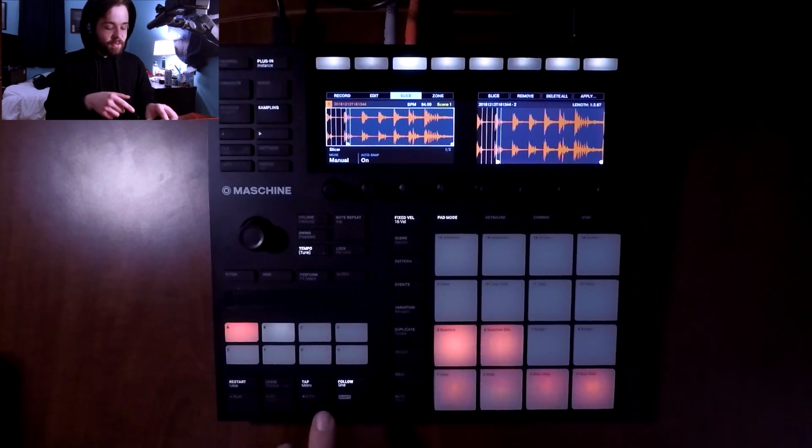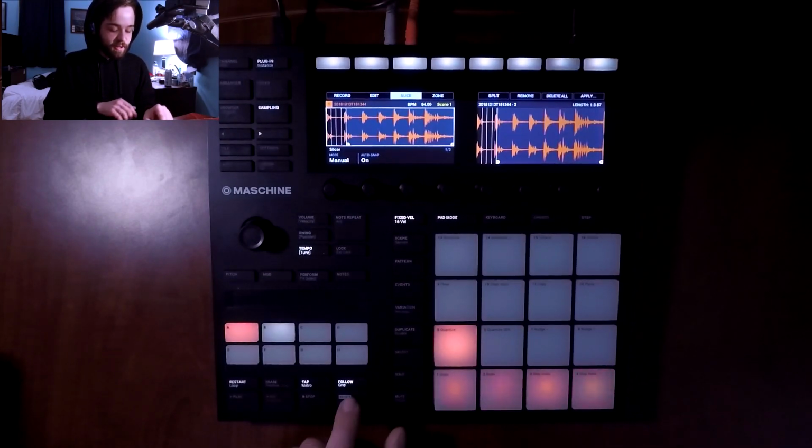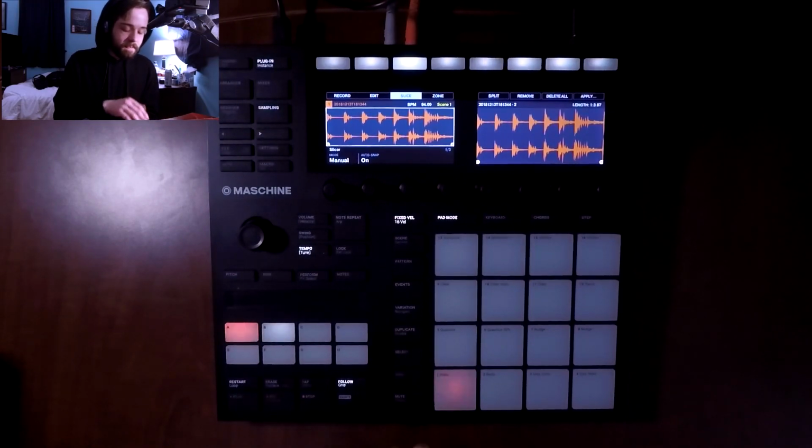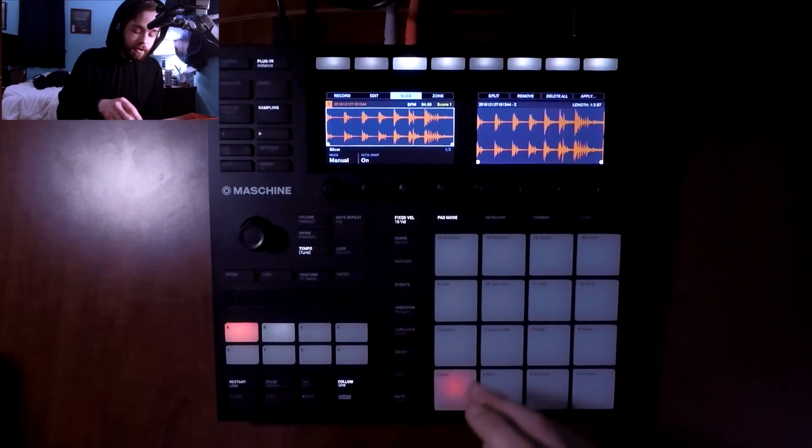See, and that's what I mean. Sometimes the tempo thing doesn't always work. So let's just go ahead and get rid of these really quick, and we're just gonna chop it by ear without the metronome for right now. So you just hit it.